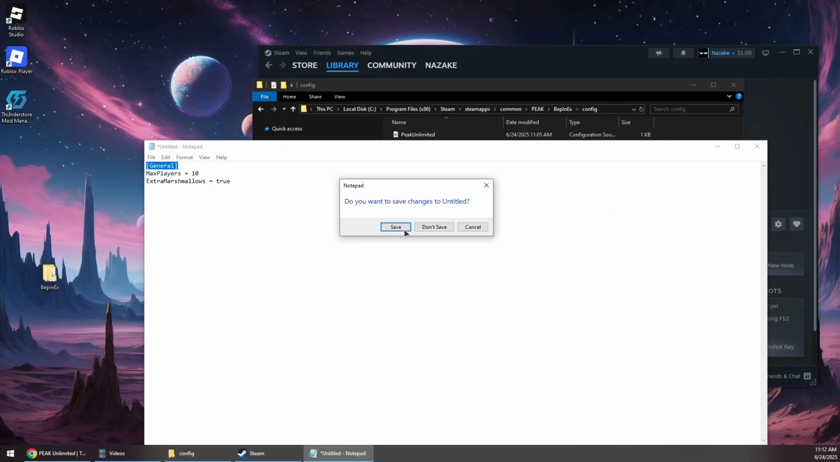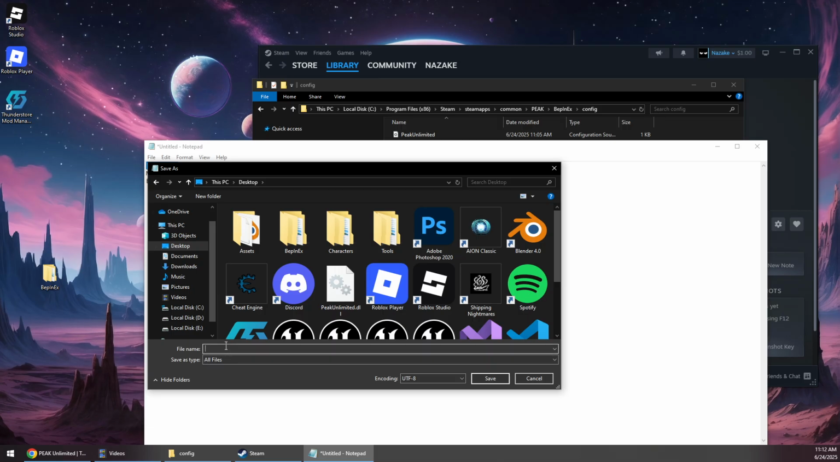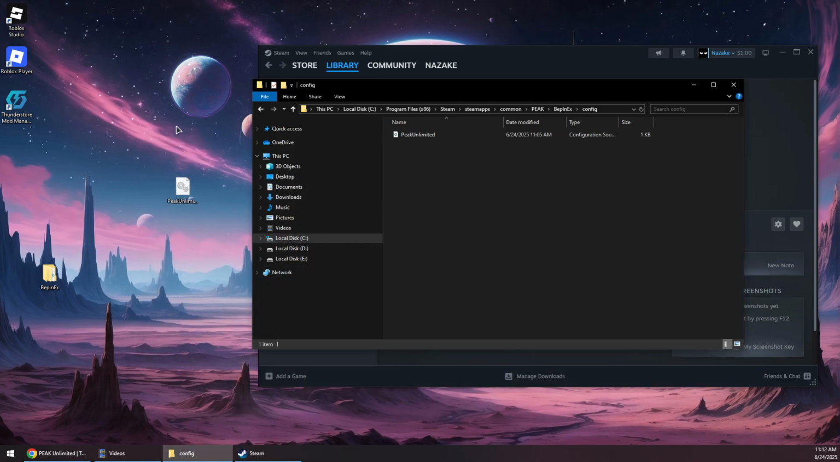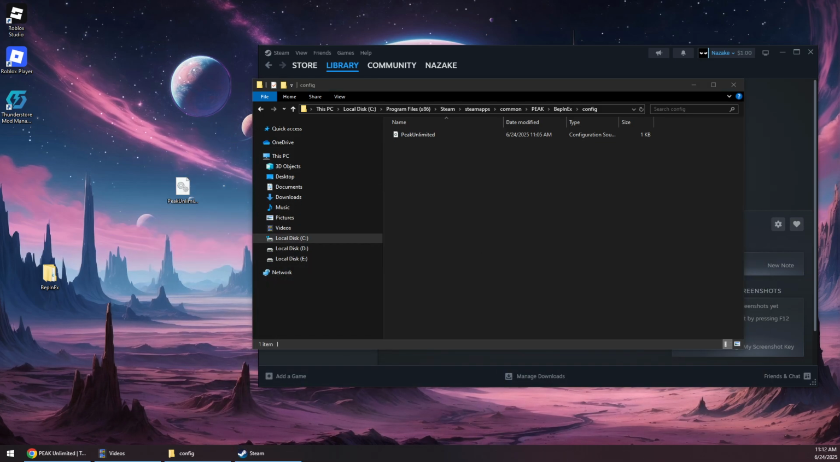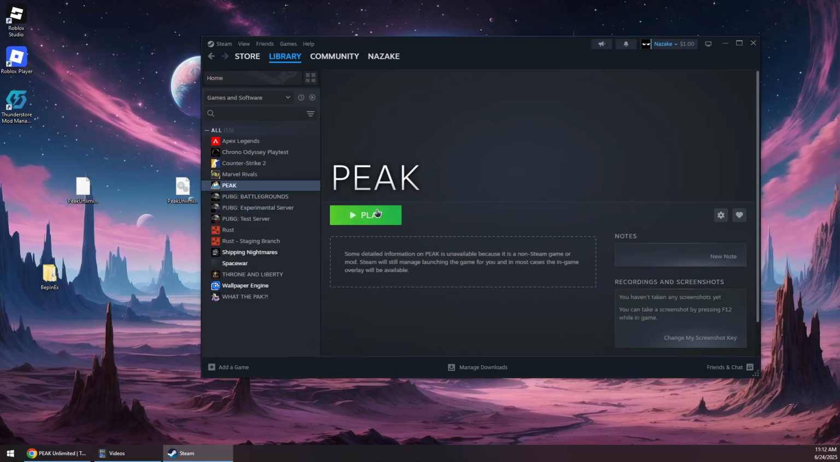Then you can click on save and then choose desktop and all. Now you want to call it Peak Unlimited, but at the end the extension should be CFG. Then you want to click on desktop and save it. Now you want to drag that file, the settings file from your desktop like this one, and then place it in here inside the config folder we have created. Now you can close this and launch the game again and wait for it to launch.